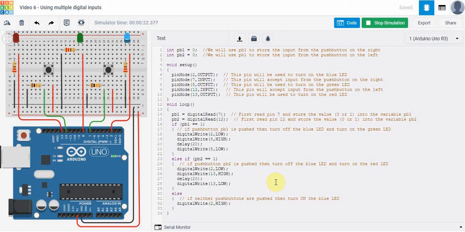I highly suggest you try this in Tinkercad, make sure it works. Hopefully you are successful to get it to work.